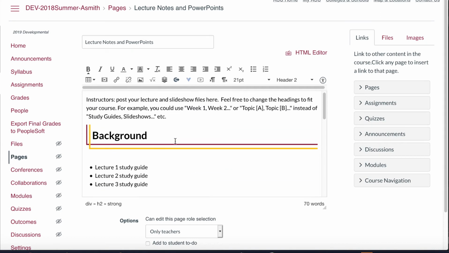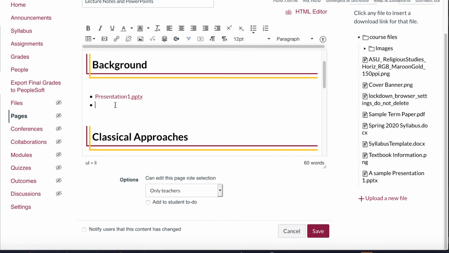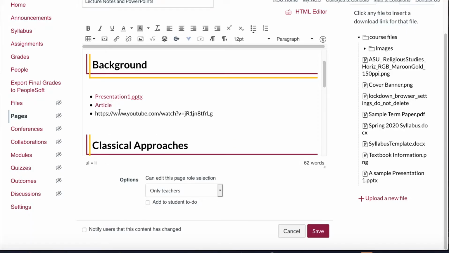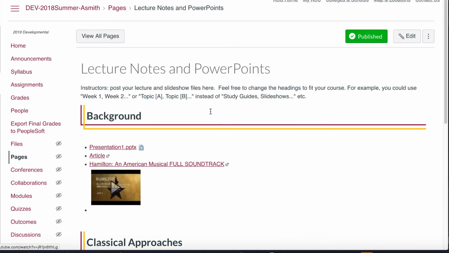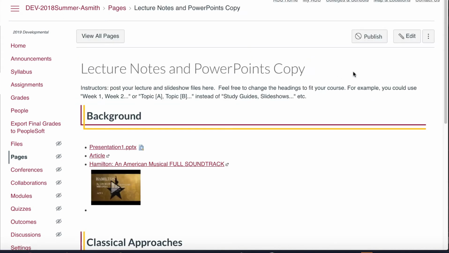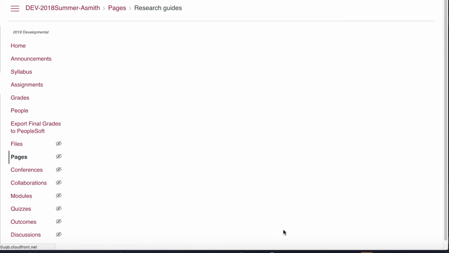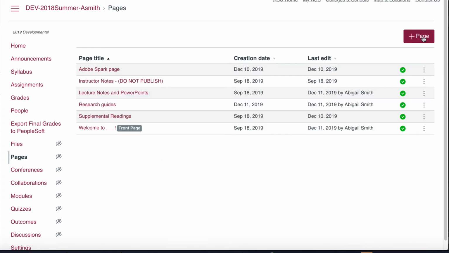You can copy and paste to add more formatted headings. There are placeholders below the headings for you to upload any files that might be relevant, or paste links to articles or videos. If you want to create more pages, go to the View All Pages link at the top. Then either duplicate existing pages, which can save you time with formatting, or click the plus sign to start completely from scratch.